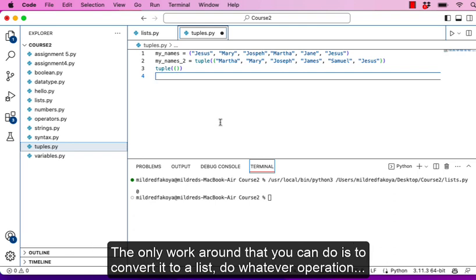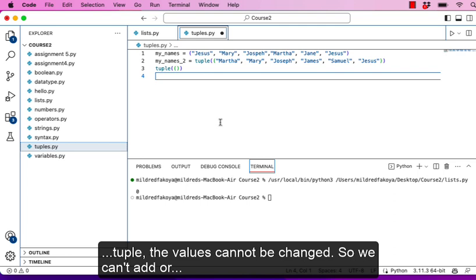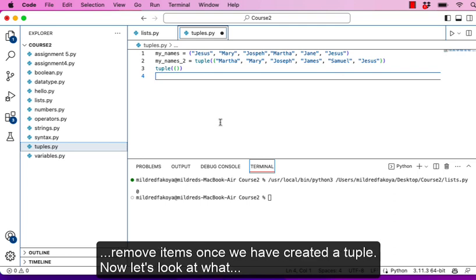The only workaround you can do is convert it to a list, do whatever operation you want to do with the list methods, and convert it back to a tuple. But as a tuple, the values cannot be changed. So we cannot add or remove items once we have created a tuple.